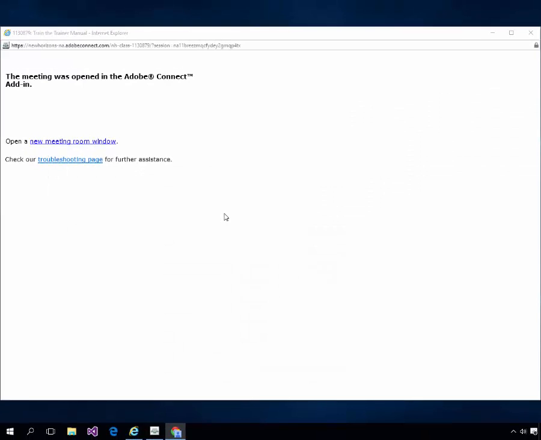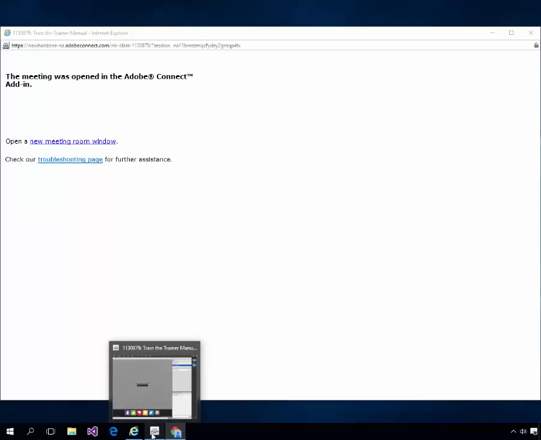Okay. And at this point, it then shrank Adobe Connect down because it was on the same monitor, right? So it's on the same monitor, so it shrank it down.